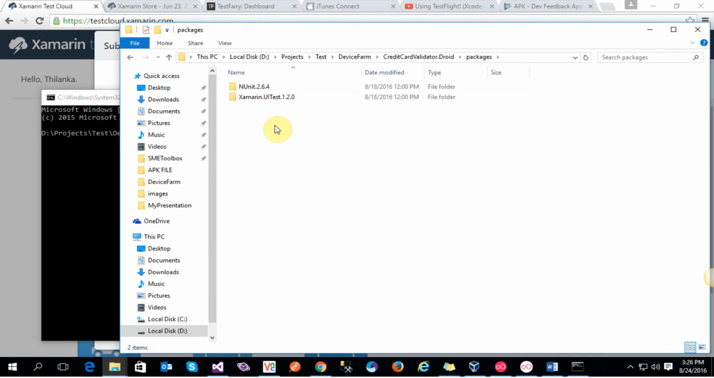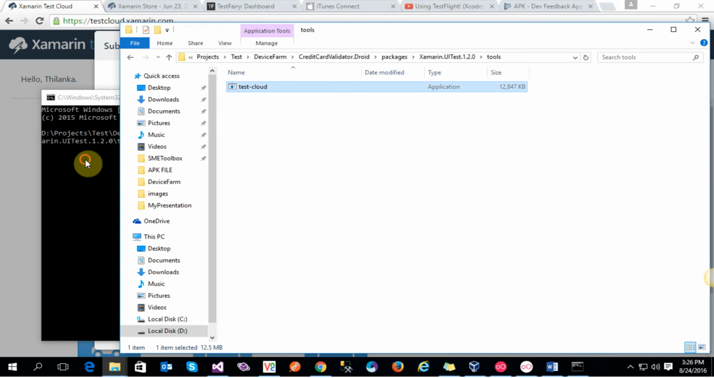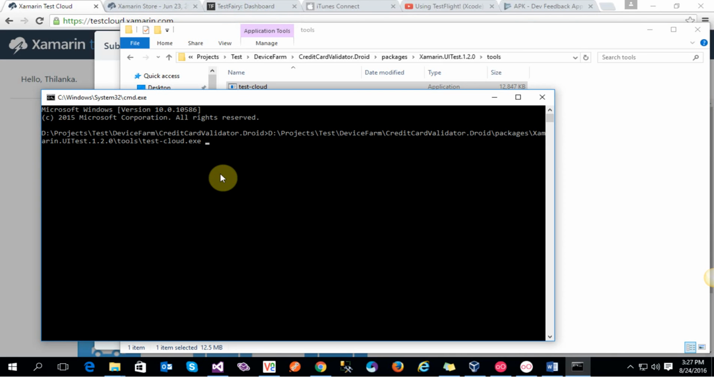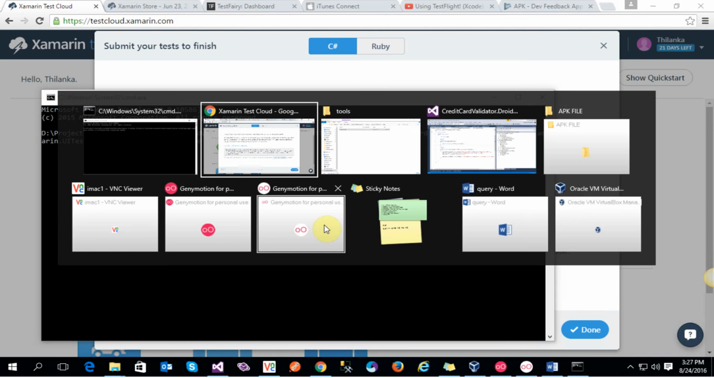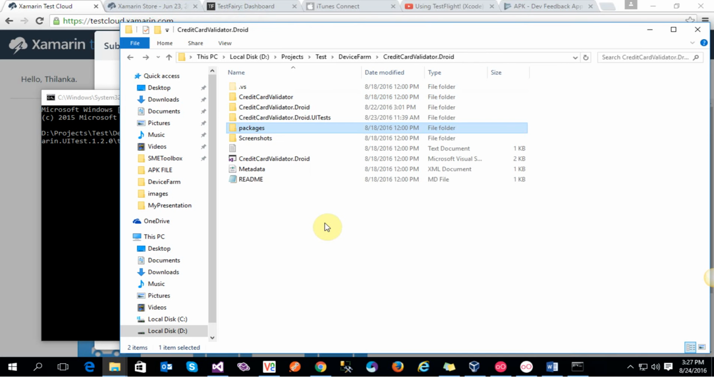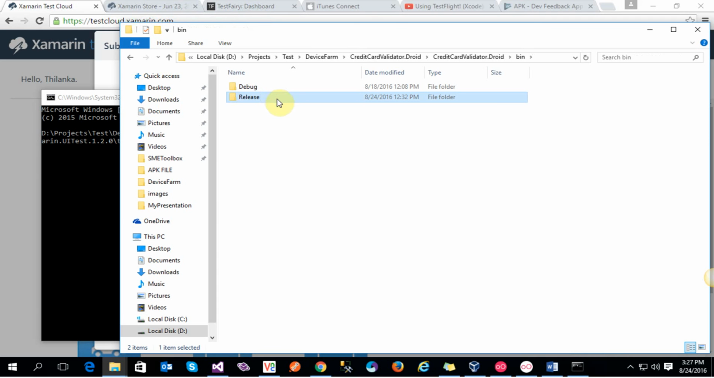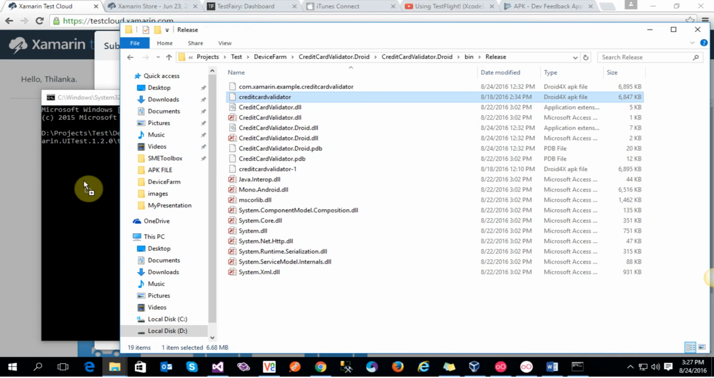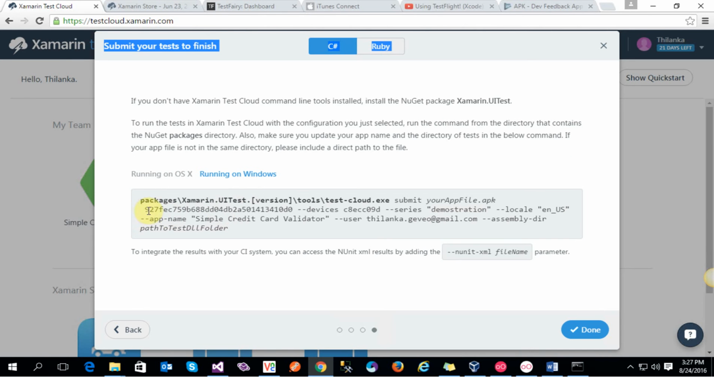It's available under packages, Xamarin UI test, tools, this one. So I'm drag and drop here. So I have both the file and the file path, and it says submit, and the APK file. It also needs to have the path. So I'm going to go here and select the APK file and drag and drop to here. So I have the APK file and the path, and the rest you can just copy paste.